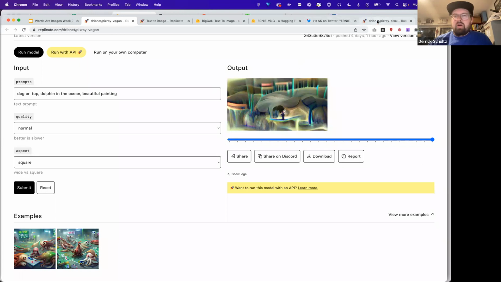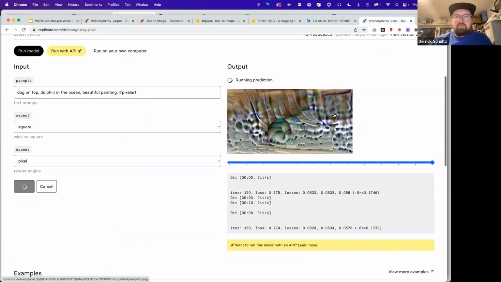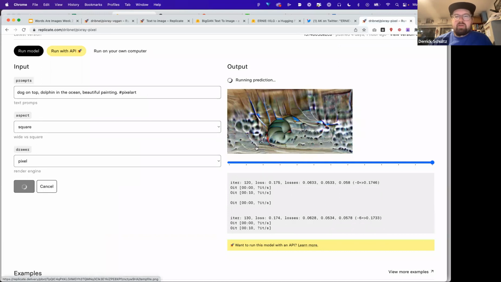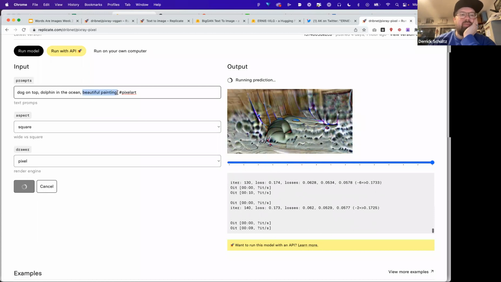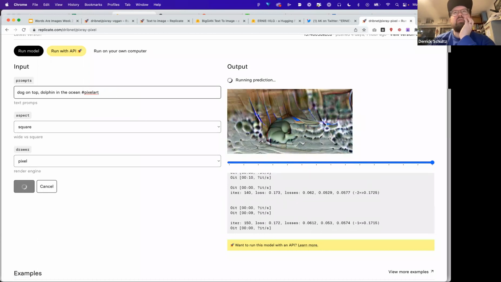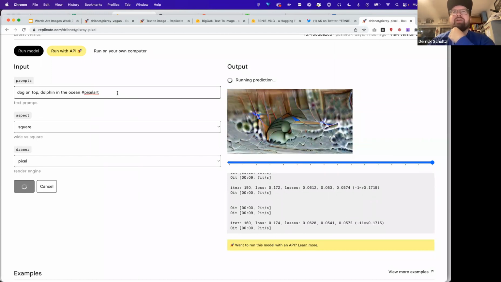Let's check out our Pixray or Pixel one. Interesting. Let's say it's not very pixely. Maybe my prompt is just bad for that particular image. Oh, probably because I asked for a beautiful painting. I probably shouldn't have done that. Probably should have left it at this. That's my bad. Because I doubt there are beautiful paintings of pixel art. I'm sure there are some, but there probably are not many in our data set.